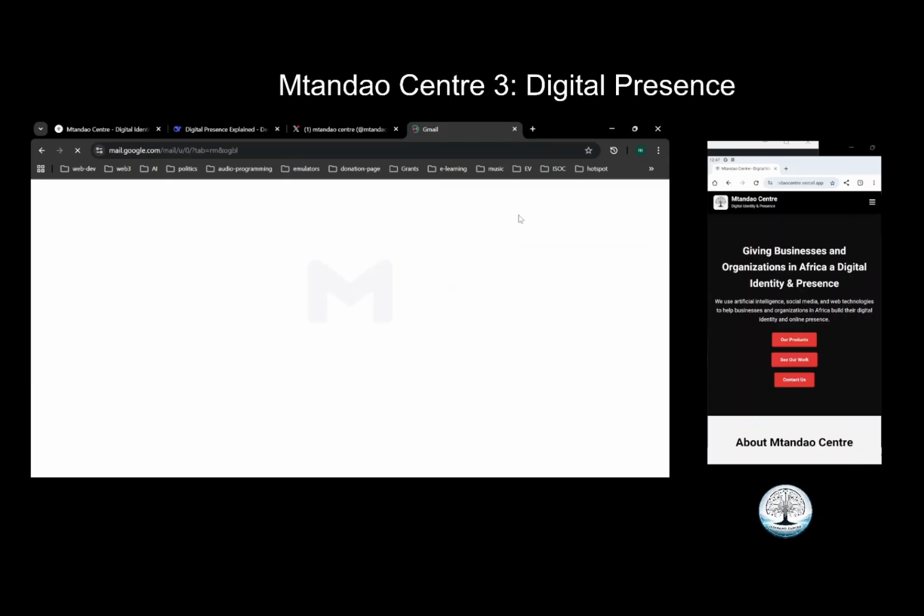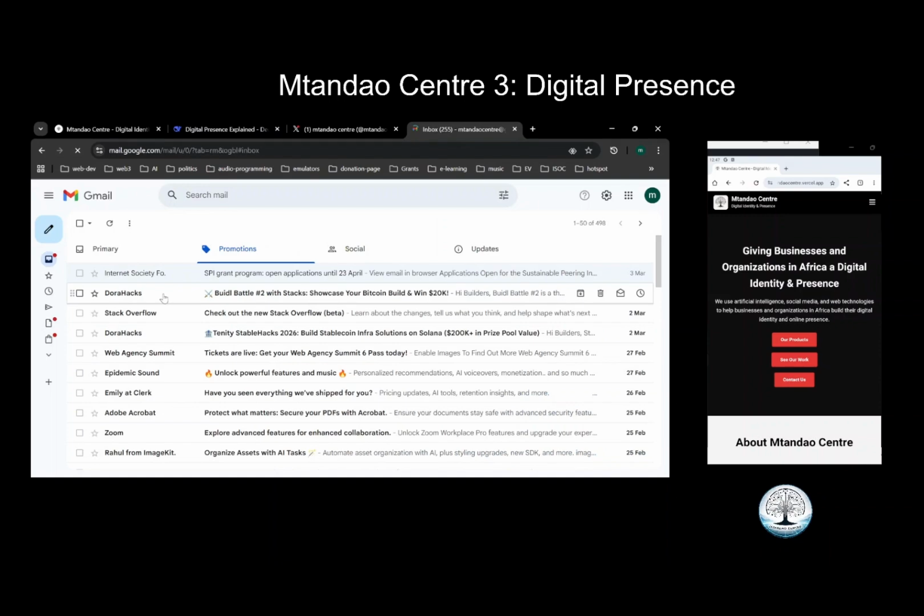So if I come to my Gmail, you can see some of the marketing lists I'm on. You always find this on the promotional side. If I come to promotions, you can see I don't read most of them, but for example, I'm part of Dora Hacks' marketing list, so they always send me information about hackathons and stuff like that. That's an example of a marketing list.